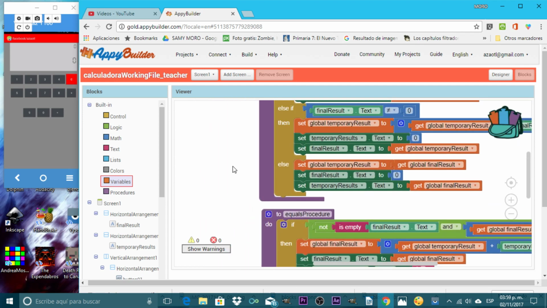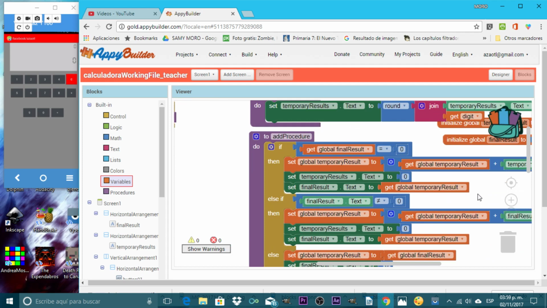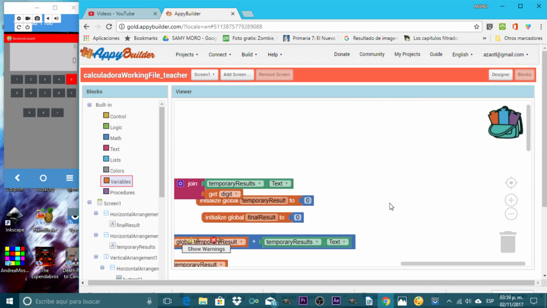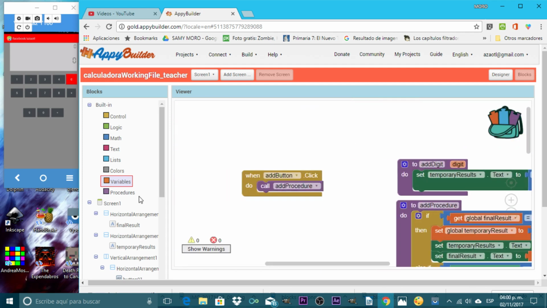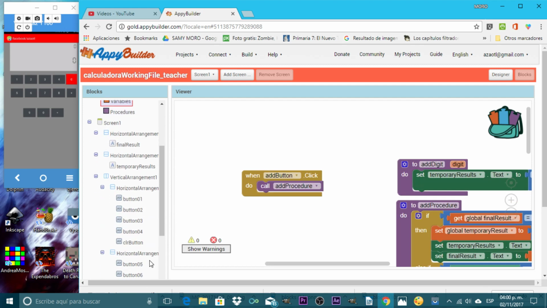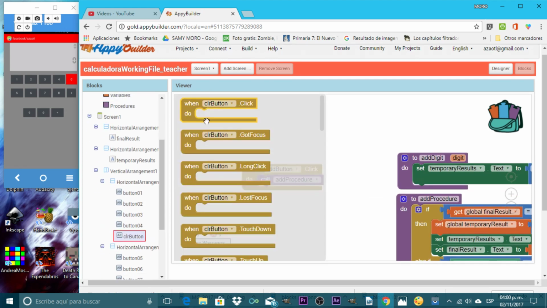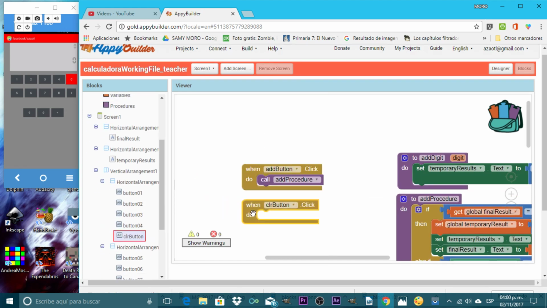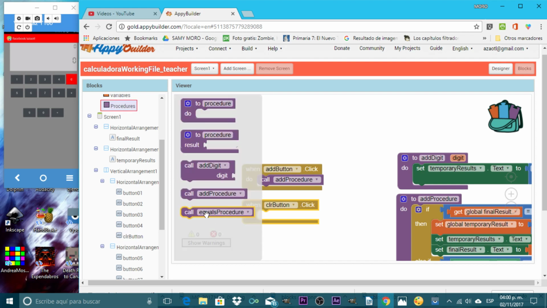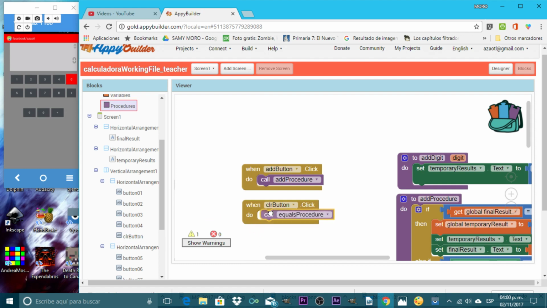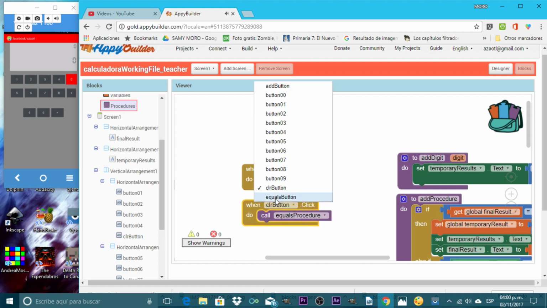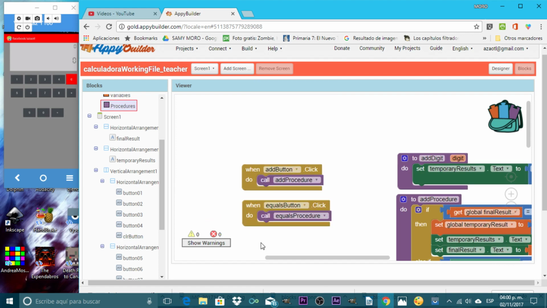So we have the equals procedure, and this procedure will be here in a button event. So we go for the equals button. We drag here the click event, and then we just go to procedures and the equals procedure. It's not the CLR, sorry, it is equals, and that's it.